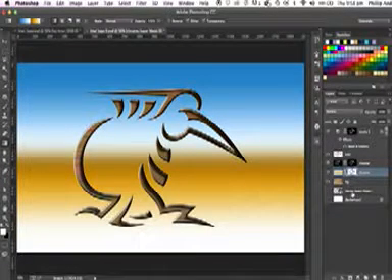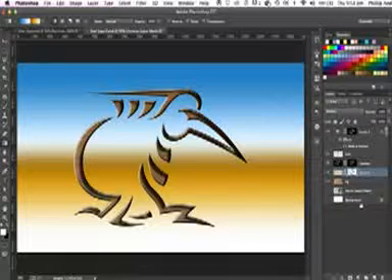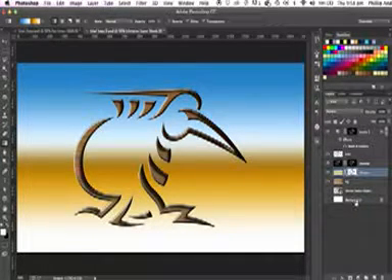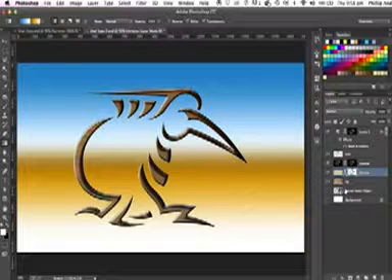And of course we don't need our vector or smart object or even this background. I could delete them off, as I mentioned before. A great, simple way to work.